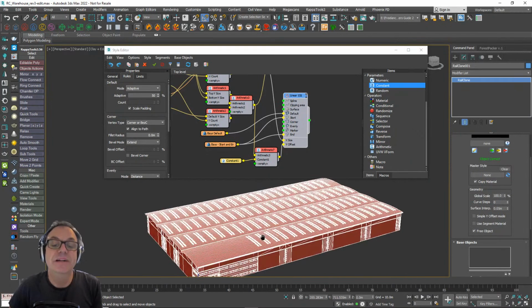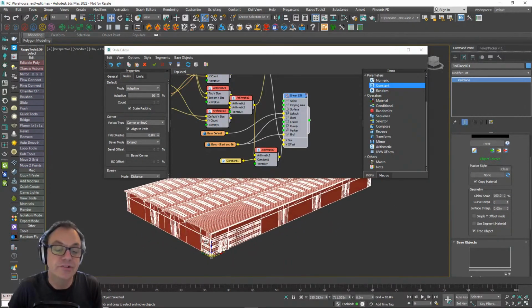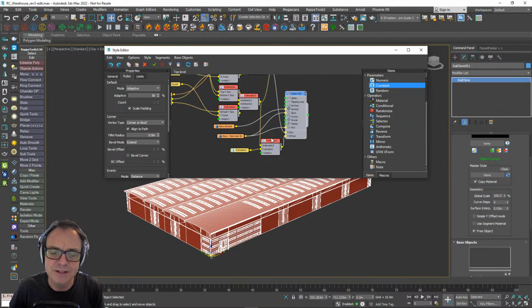So that was how we created the warehouse in this particular situation. I think that's probably a useful set of tricks that you can use for all kinds of other things as well. Great.